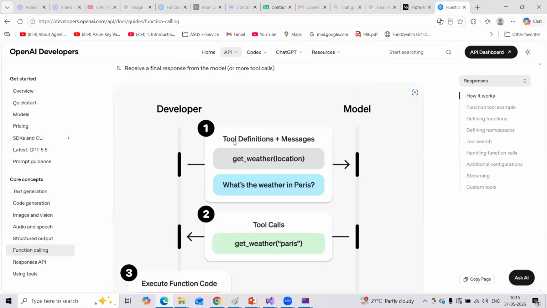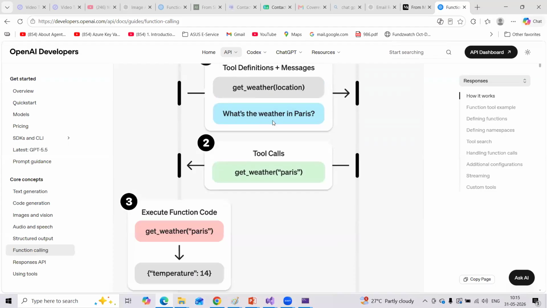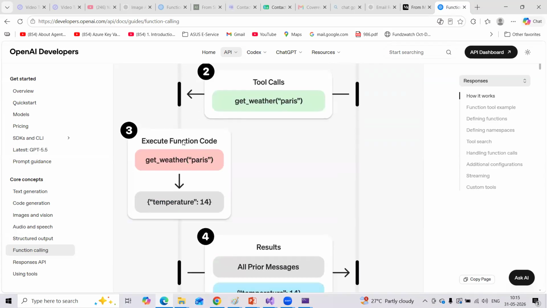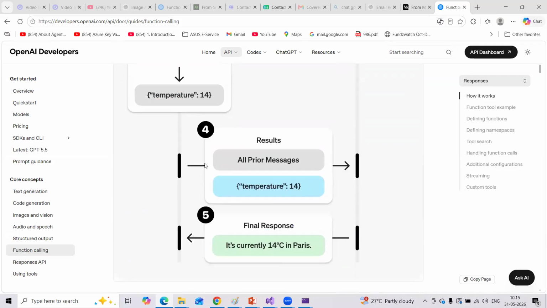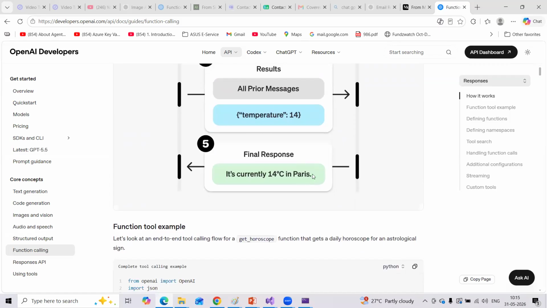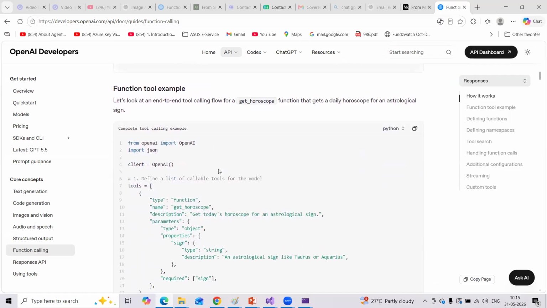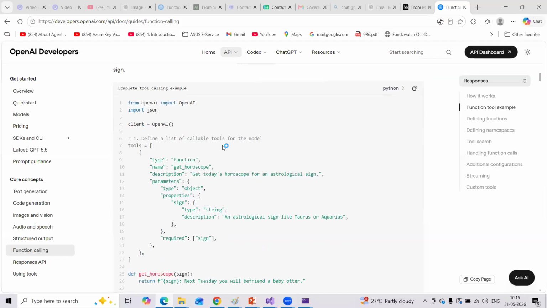Now in the C# code, let me repeat this. To the LLM, we have to provide the tool definitions and messages with the user messages. What is the user message? What is the weather in Paris? In a tool call, it will say, okay, you have to call this. In the C# code, I have to execute this. This is a parameter. Then we go back to the LLM and provide the temperature, and it will respond in human language: it's currently 14 degrees in Paris. So this is the tool call.